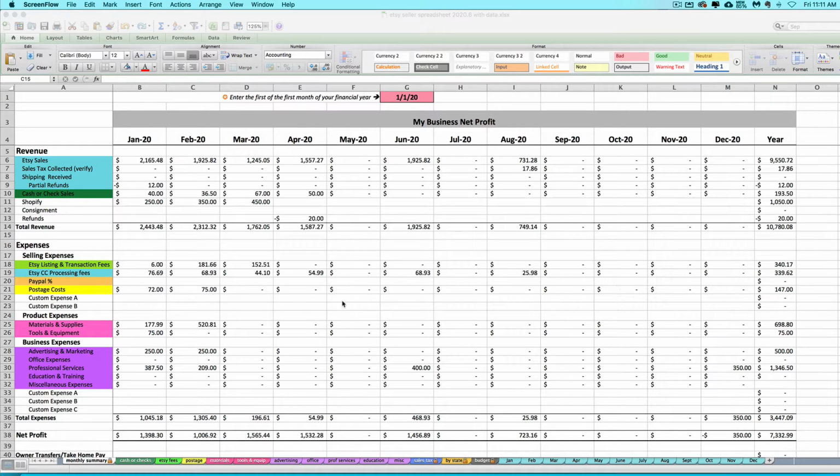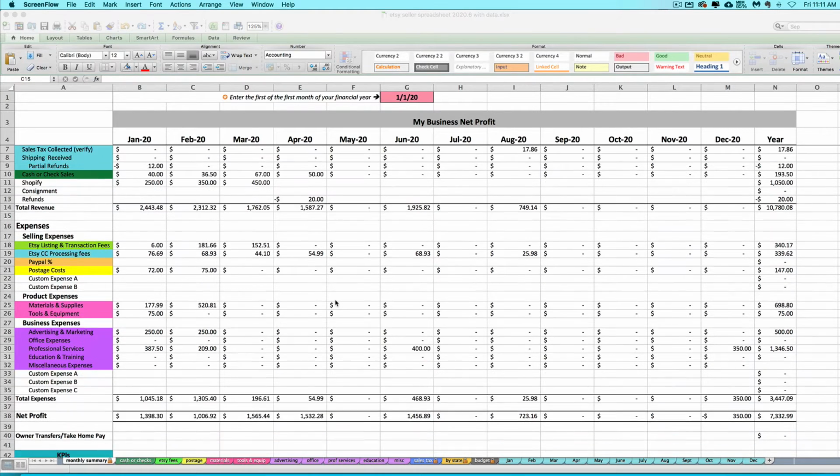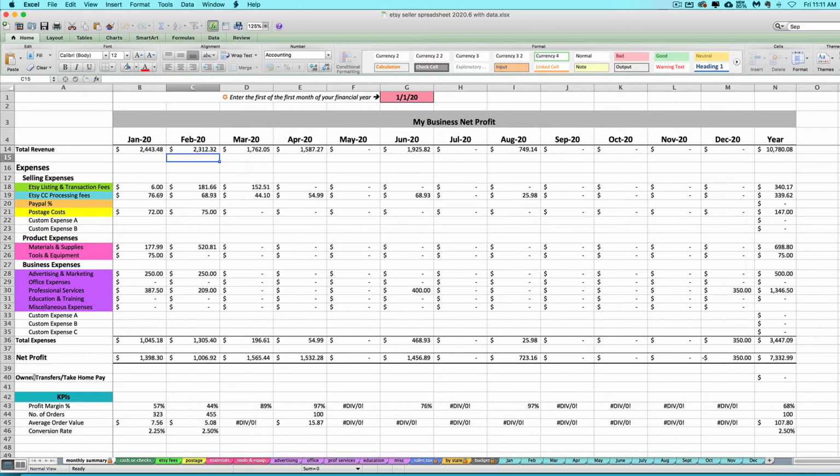At the bottom of any of your seller spreadsheets, you will see this owner transfers, take home pay section, and this KPI section. I'm looking at the Etsy seller spreadsheet right now, but it will look similar on any seller spreadsheet that you may have. So let's talk about what to do with these two.